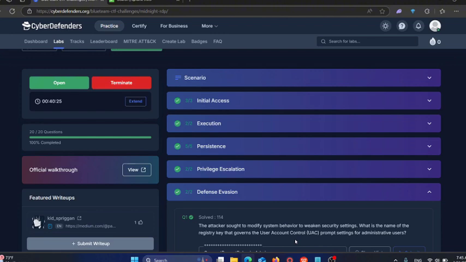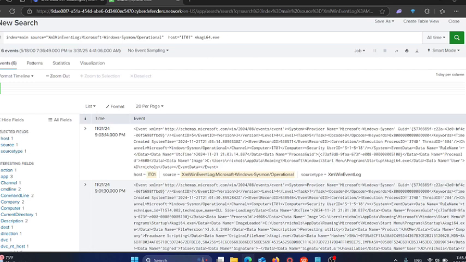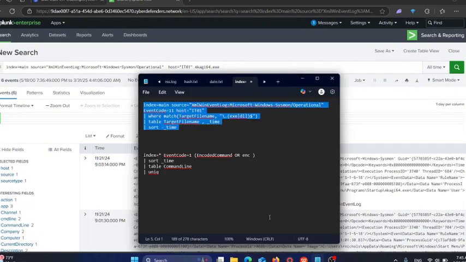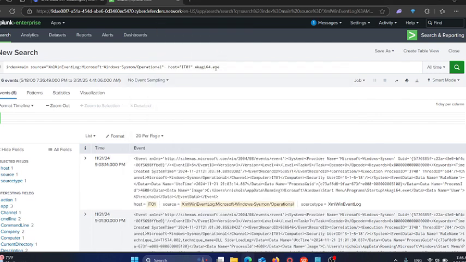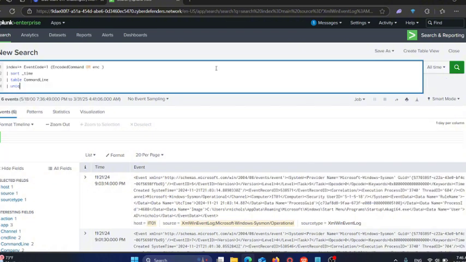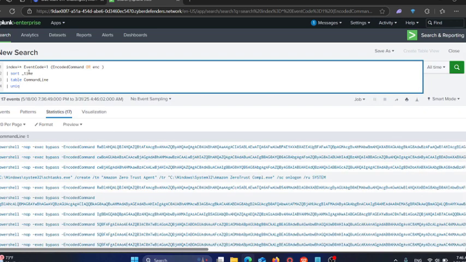What we can do, returning to the same steps that we did, is to identify the PowerShell processes that the attacker has executed and try to decode each one of them. Also to save time, I have already written the query here. So we look for event code 1, which is process creation, and the command line, with unique values, sorted by time.